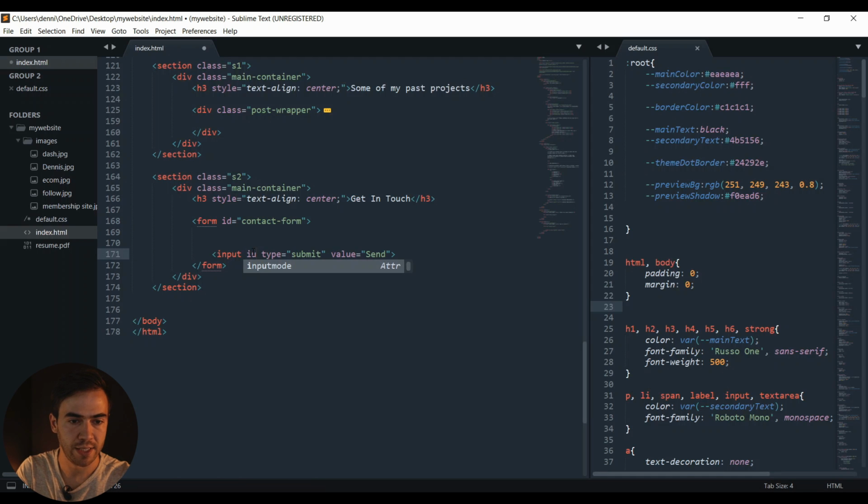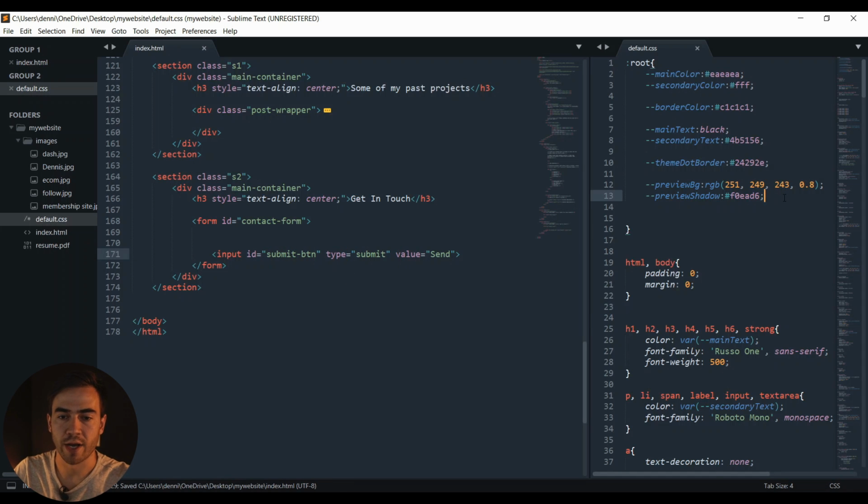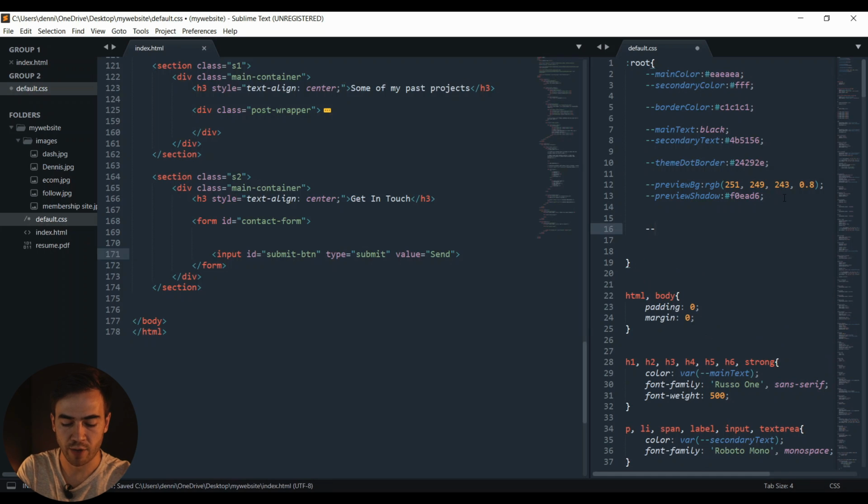So we're going to set the ID, and we're just going to say submit-btn. And we need to create a custom variable for this. So we're going to create a variable. This is going to be called submit button. And actually, we'll change this to button color. So let's just do btnColor. We'll camel case that. And the value of this is going to be black.